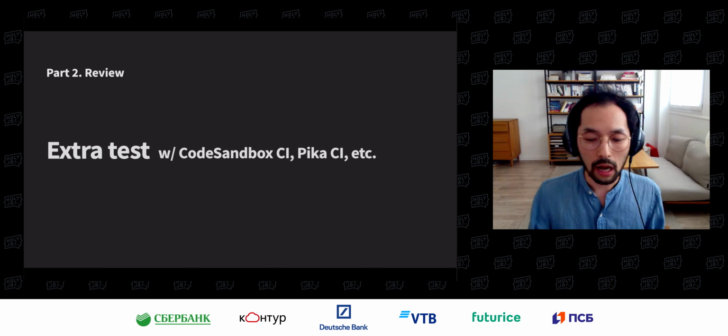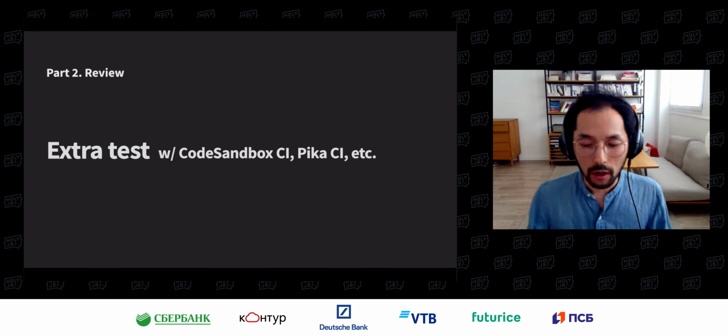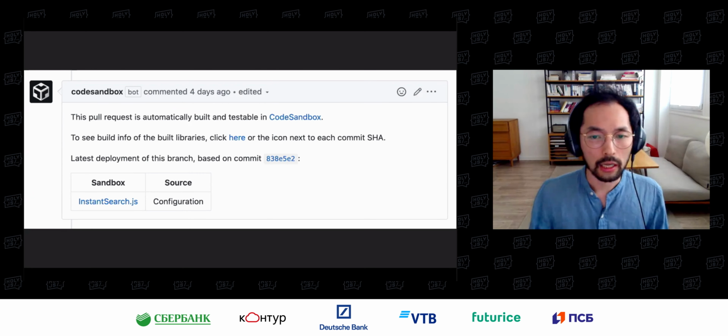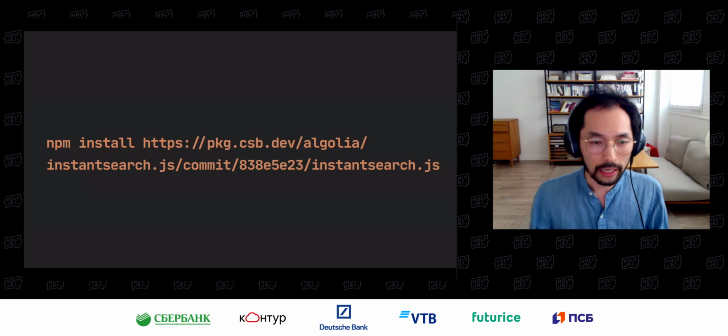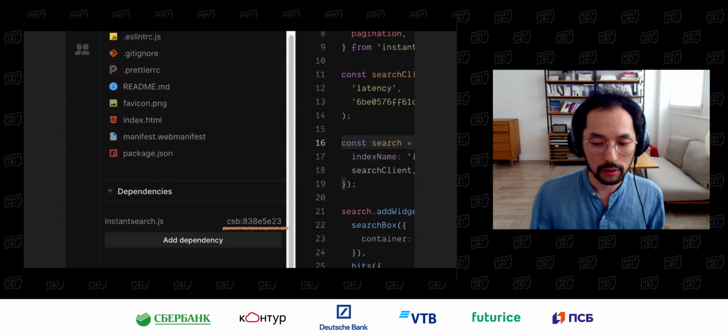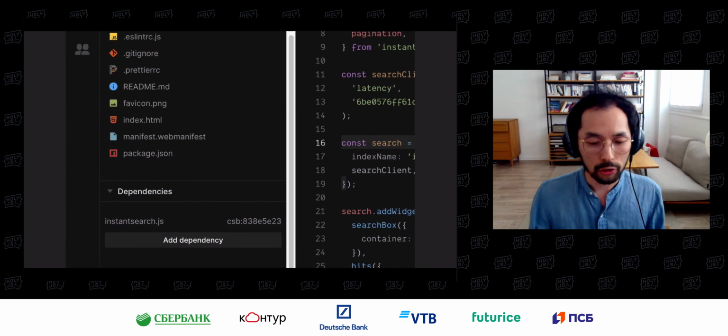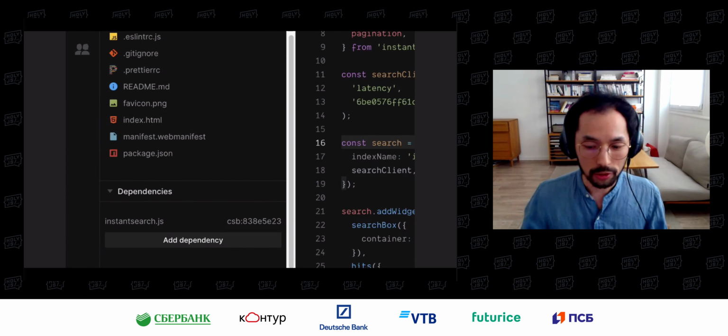So if you don't know this, I'll introduce you to CodeSandbox CI. So if you integrate CodeSandbox CI into your repository, whenever you create a new pull request, it gives us a comment like this, and it builds the temporary version of the library. So I can install a temporary version like this into any projects, and it also gives me a sandbox, but with this temporary version. So I can use this temporary version to validate the new feature, and I can send it to the customer to see if it works on their side, etc.